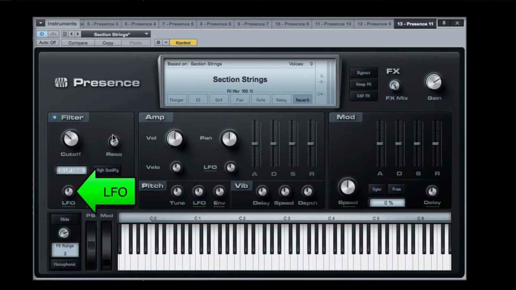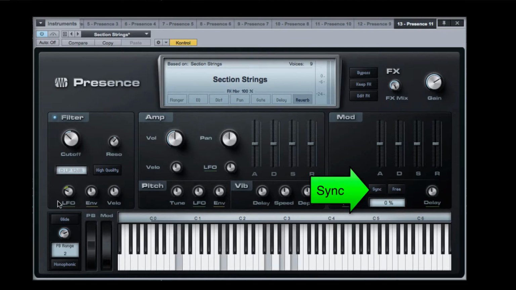Rotate the LFO knob to the left. It will increase and decrease the cutoff frequency for the filter around the value set by the cutoff knob. Turn sync on in the mod section and set the time to quarter notes so that the filter will open and close in time with the beat.